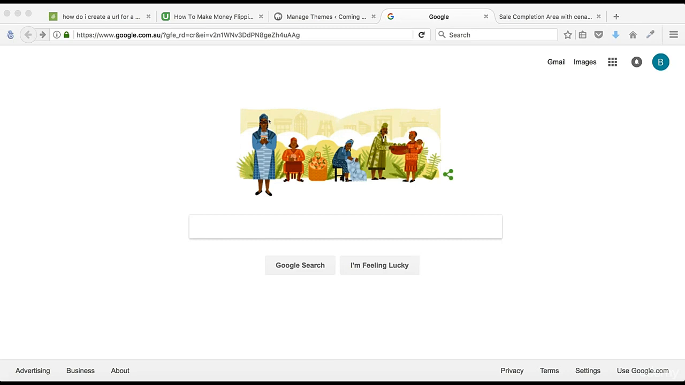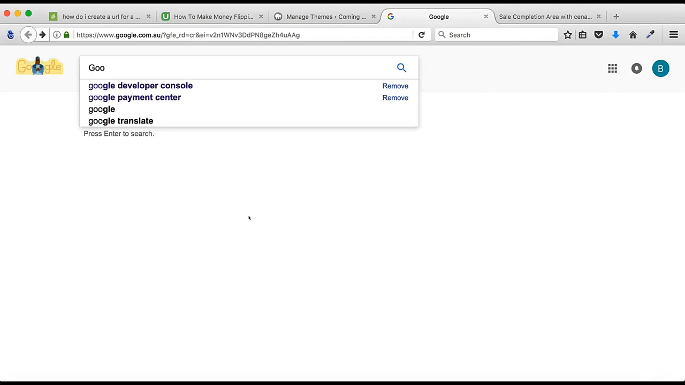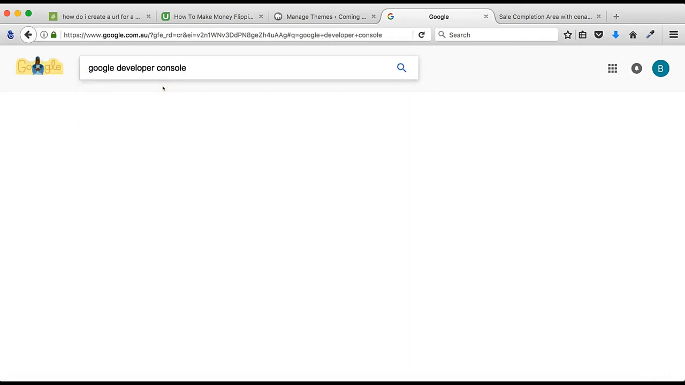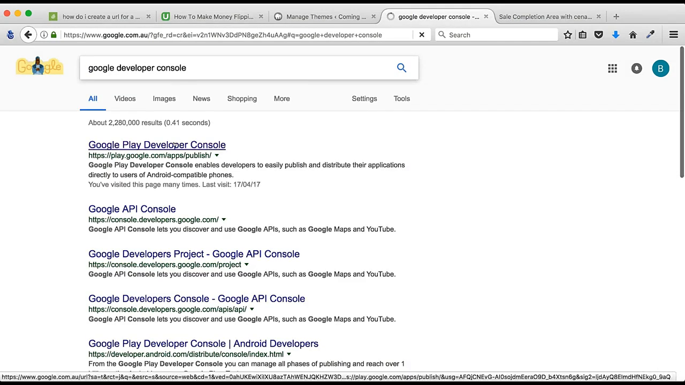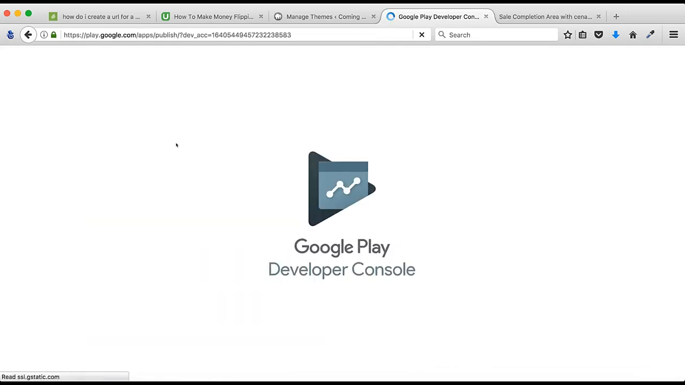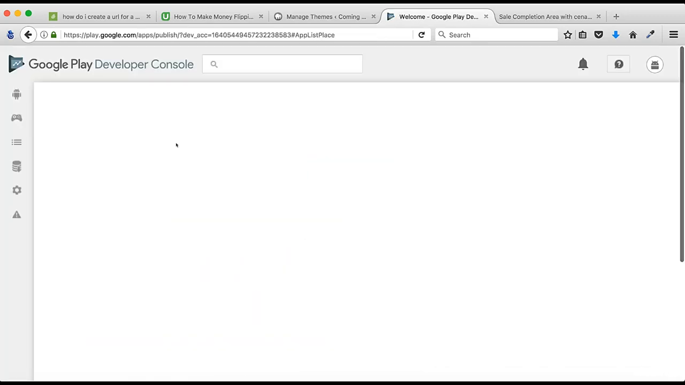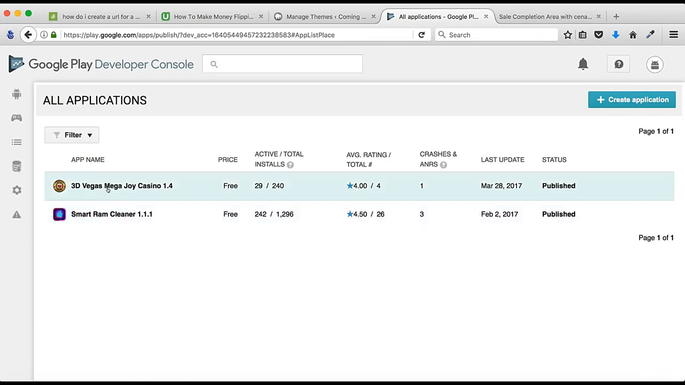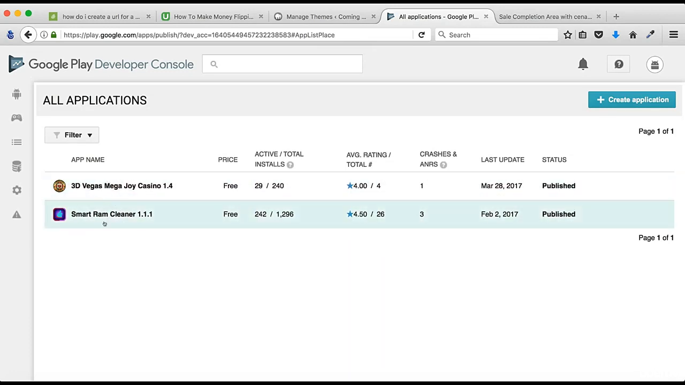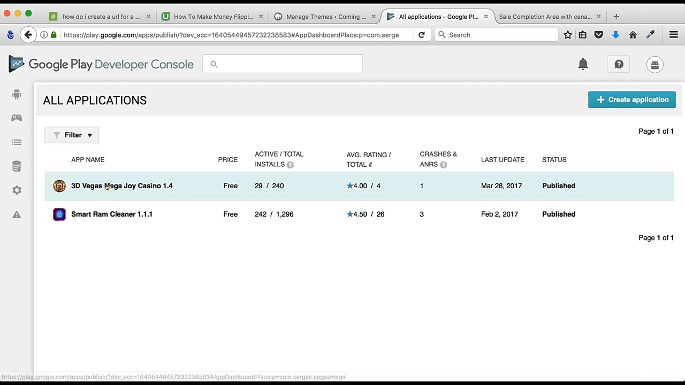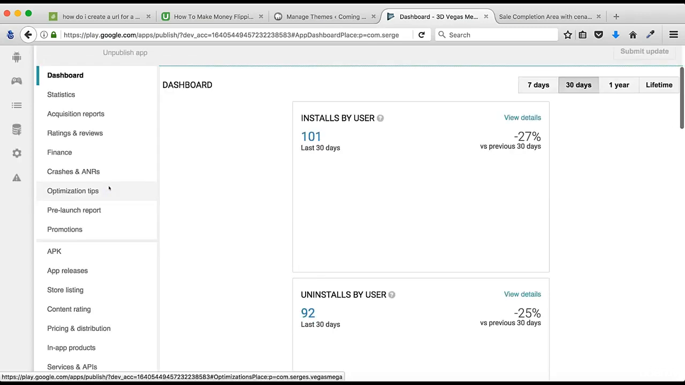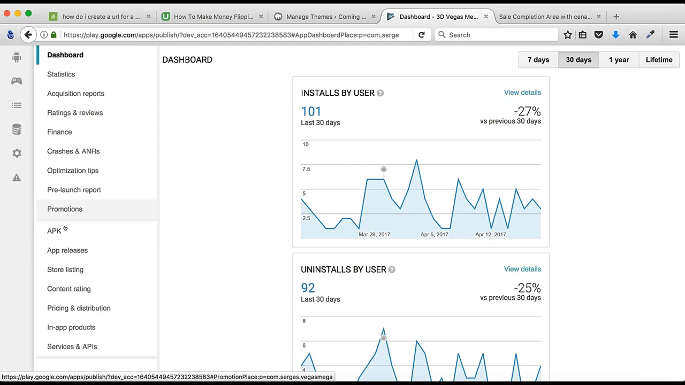Okay, the first thing you need to do is go to google.com and type in Google Developer Console. For me it's there already, so I'll select that, and there are two apps in my console, so I'll select the first one, which is 3D Vegas Megazoi Casino.